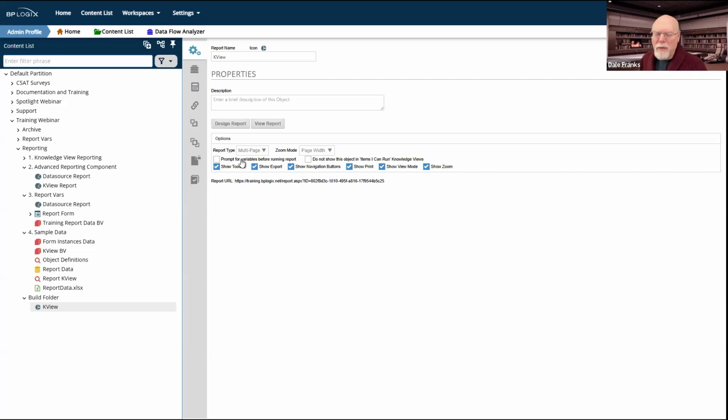There is this prompt for variables before running report. We actually can build that prompt in elsewhere, so we're not going to discuss that now, although we will discuss it a little bit later. And of course, the standard do not show this object in the items I can run knowledge view. Both of these are unchecked by default, as they should be. But if you don't want that report to show up in the items I can run, you can turn it off here.